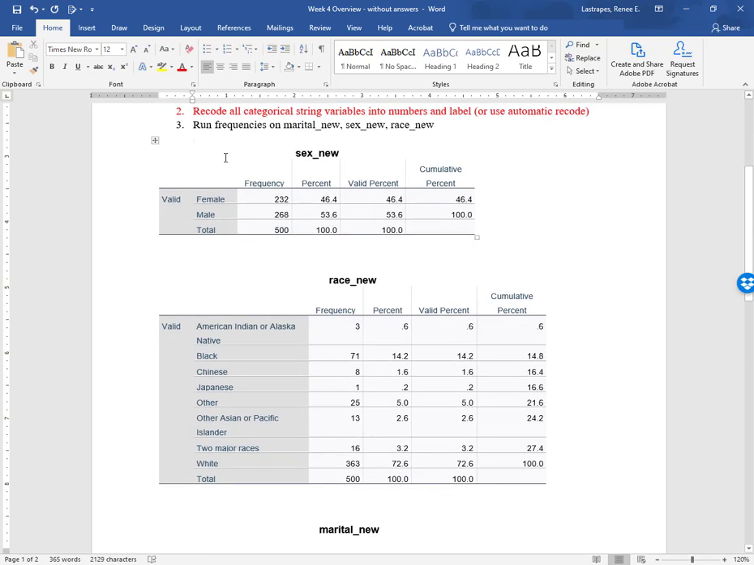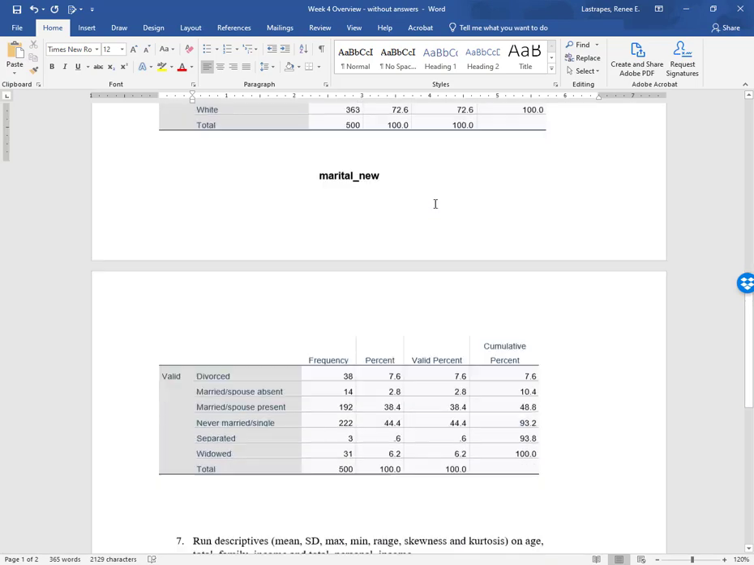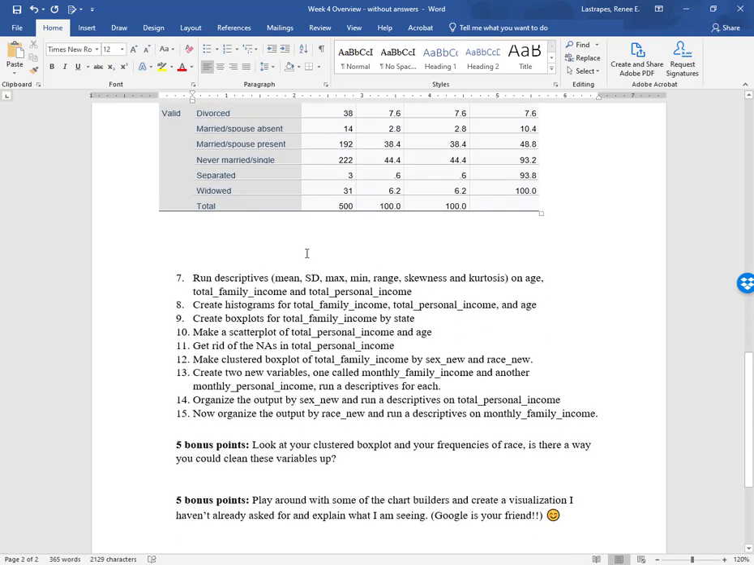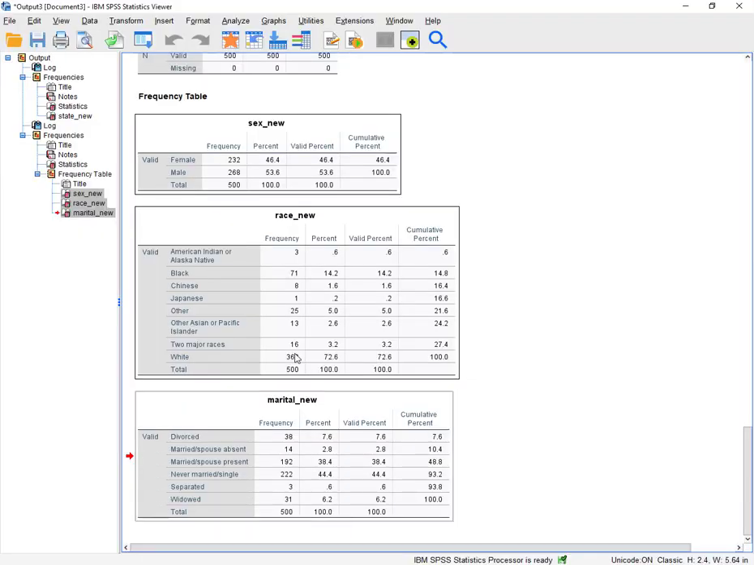All right, so that's the answer to number 3. Run frequencies on marital new, sex new, race new, and we've done it. Okay, now it says run descriptives, mean, standard deviation, max, min, range, skewness, and kurtosis on age, total family income, and total personal income. Well, let's handle total personal income.